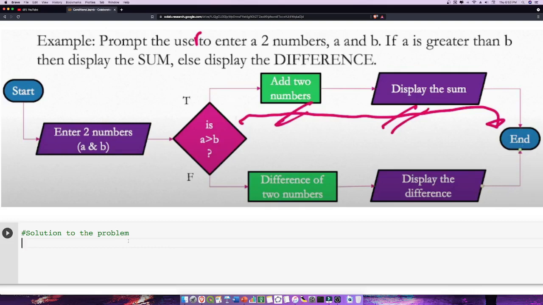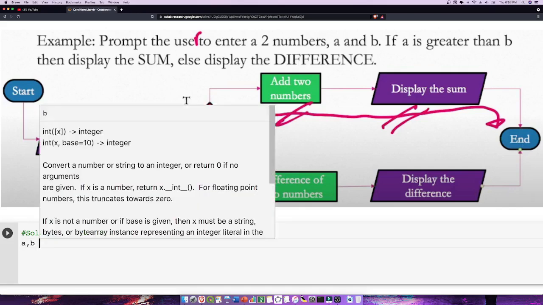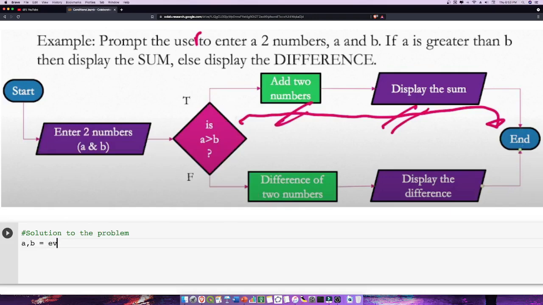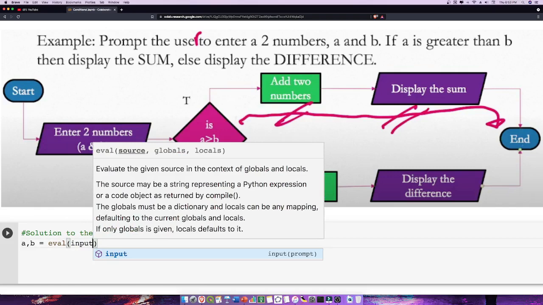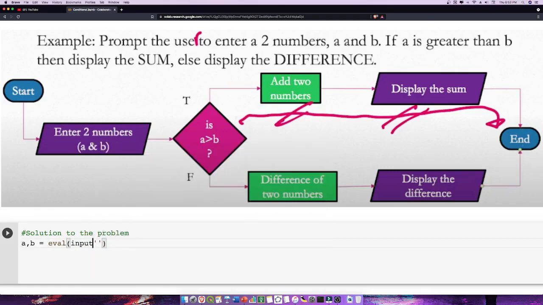Now we will convert this flowchart into Python code. In the first block, we are going to input two numbers. We will be using the same statement as in the previous problem. You can say eval, and then we have here input, and then we will prompt the user to enter two numbers separated by a comma. So here you have to input two numbers separated by a comma.